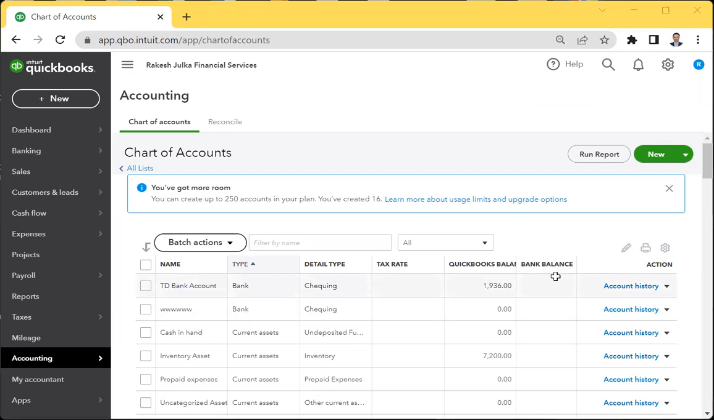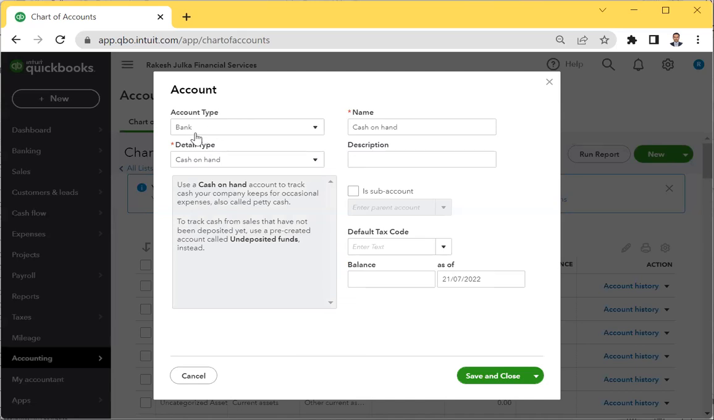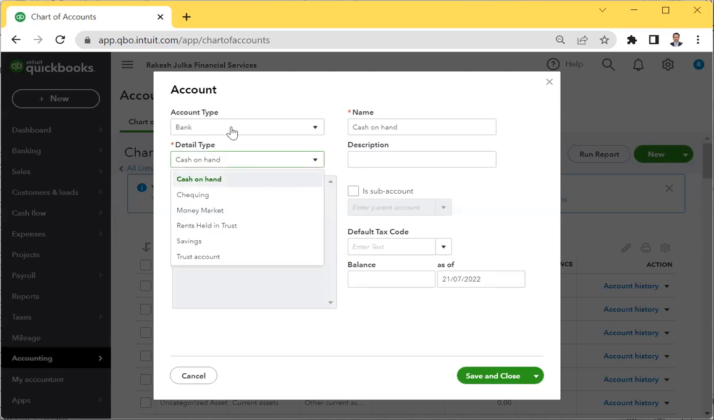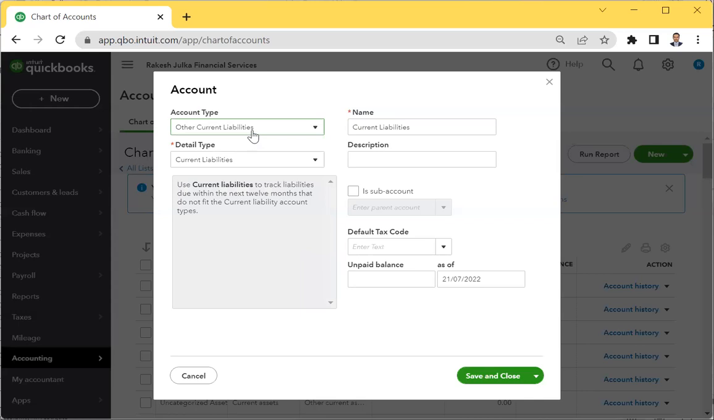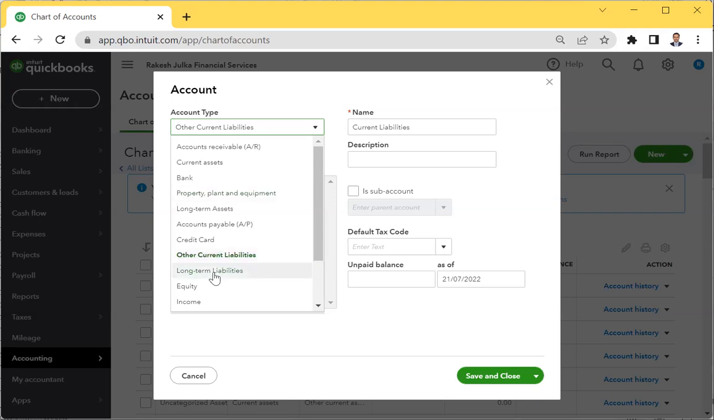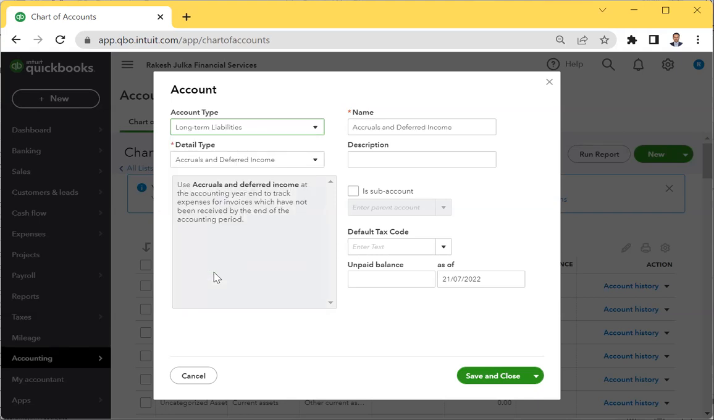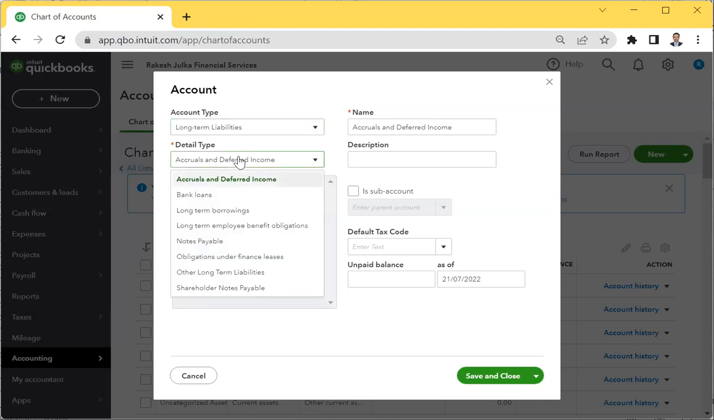Now we need more money, and we have taken a loan from the bank. Then what I want to do is go, not to bank, but to current liabilities, other current liabilities. We should know first whether it is a long-term loan or short-term loan. If it is a long-term loan, we have long-term liability. Maybe we have taken the loan for 2 years, 3 years. A loan that we take for more than 1 year is a long-term loan. Let's say we have taken this loan for more than 1 year, so we select long-term liabilities.